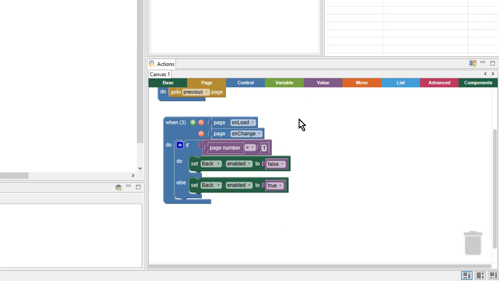So what this action is doing is when the lesson first loads, or whenever we switch pages, we're checking to see if we're on page 1. If we are, we're going to disable our back button. If we're on any other page, we're going to enable our back button.